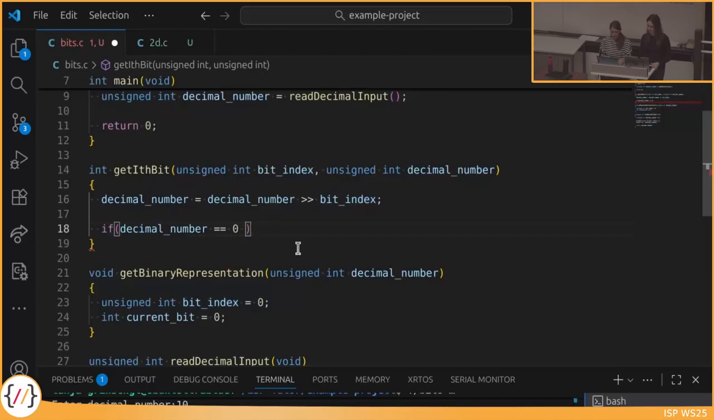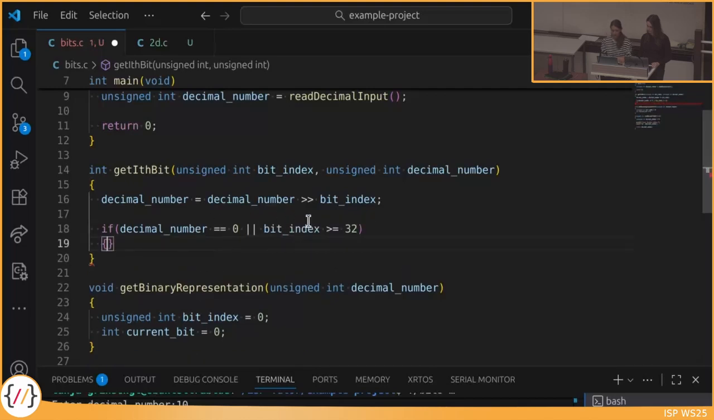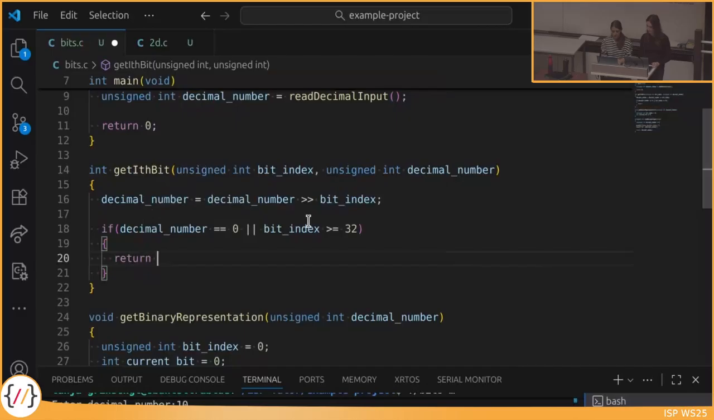And what also doesn't make much sense, we've said before that we only want to look at the 32-bit binary representation. So it also doesn't make much sense to shift more than 31 positions because the number is over by that point. So we can also add a check here for if our bit index is bigger or equal 32. If one of these two cases happens, we just return -1 as an indicator that we're done. We don't need to continue. We have our binary representation.